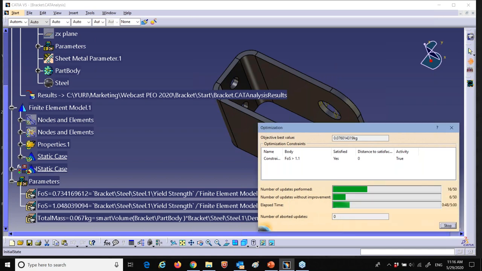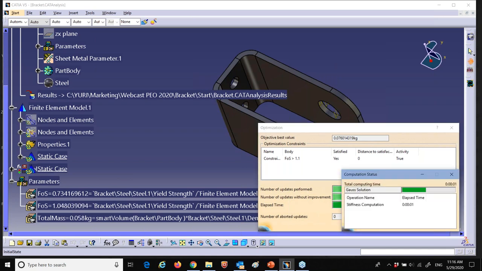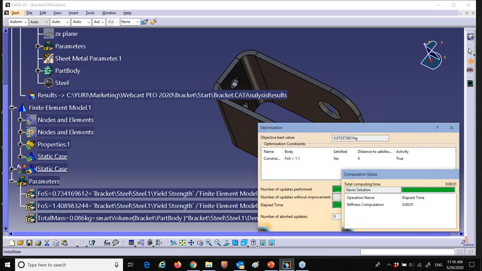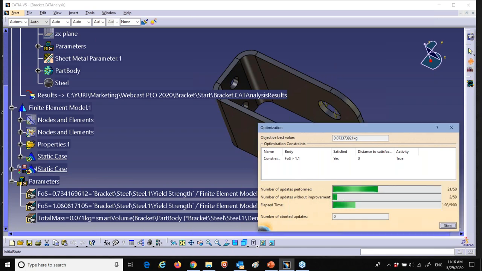So right now it's on update number 16. The maximum is 50. Let's see what it can do in 50 iterations for us. It should take under 5 minutes for sure. Okay, so that's number 20.